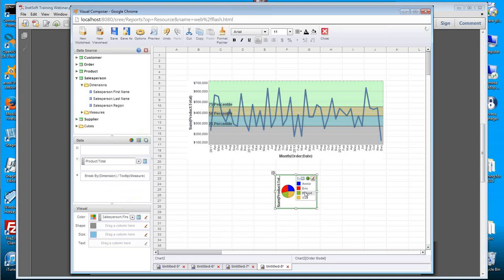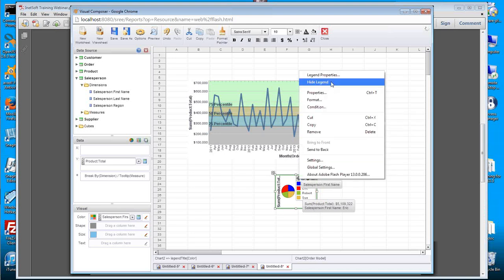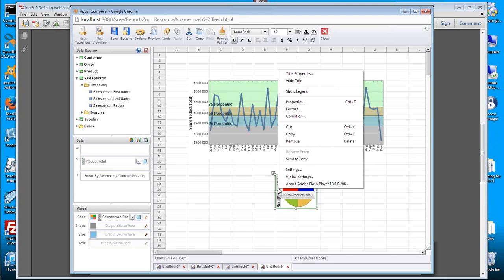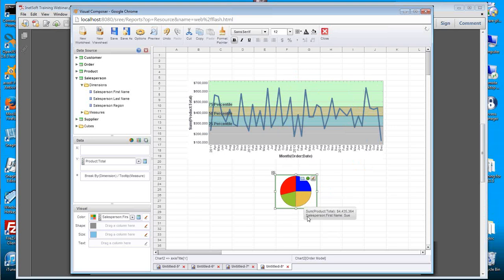Now I don't want the legend. What I prefer is just the name next to the slice. So first of all, let's get rid of the legend. Right-click on the legend and hide that. And I can also hide the y-axis title. It usually looks weird on a pie chart. So right-click and select Hide Title. All right, so now we've got just this basic pie chart.